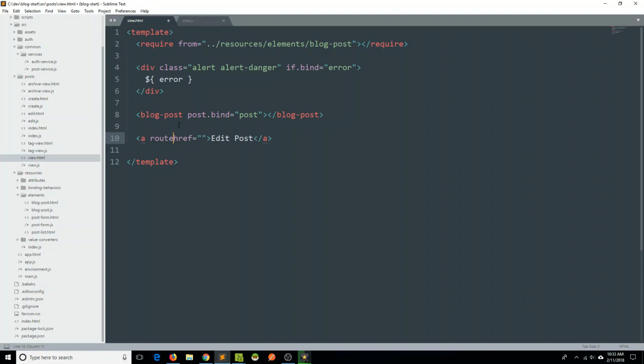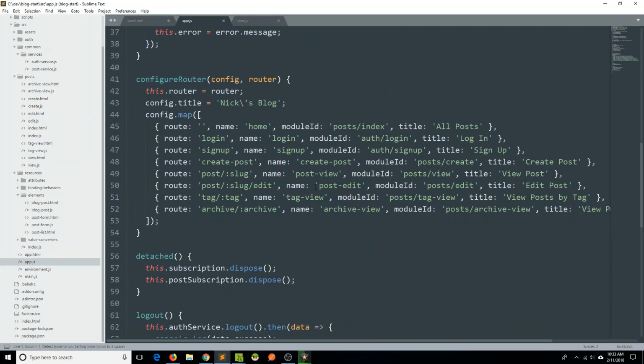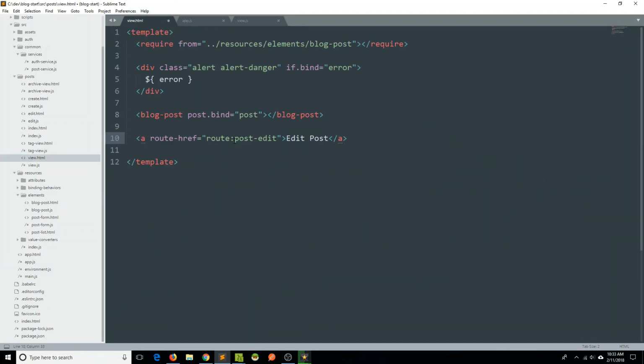And so actually, let's go ahead and just build out this route. So we know the route is named post edit. Actually, I believe it is. Let me go ahead and check the app.js file to make sure. Yes, so the name of this route is post-edit. So the route is post-edit. And we also know that we are going to have to bind a parameter here. And that'll be the slug. So we bind to slug, post.slug.